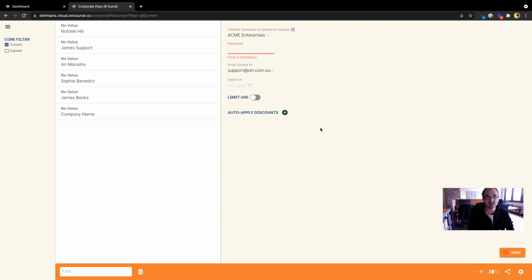And password is the actual code that you're going to give them. So it can be kind of whatever you want to make it. And you can see here, this has populated automatically with the email address tied to this contact. I can change this if I want to, if there's like a finances or an accounts email, perhaps might be more appropriate rather than say a direct contact email. So we might pop this in here instead.